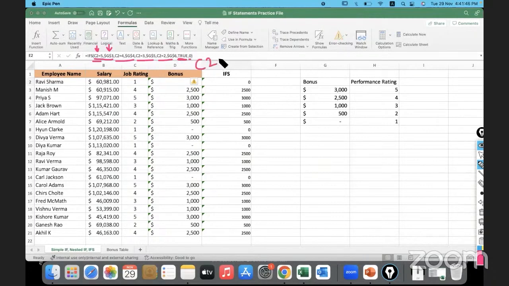Rather than writing C2 is equal to 1, which would have become true, right? If I had written C2 equal to 1, it would have become true and then it would have given 0. But instead of writing that, it's like catch-all.